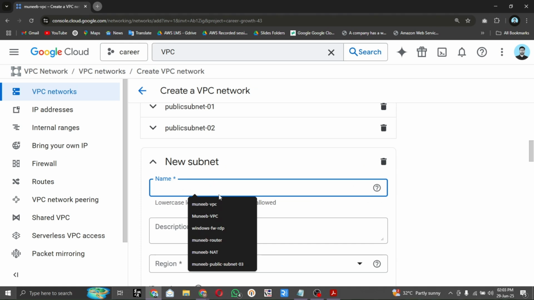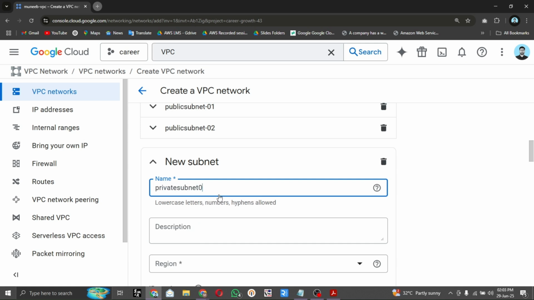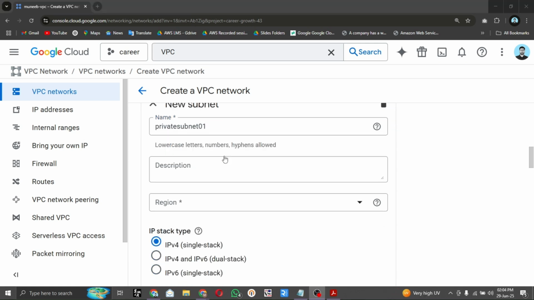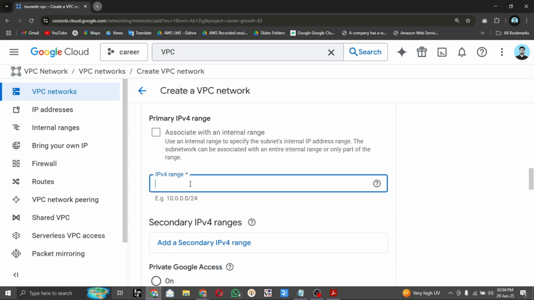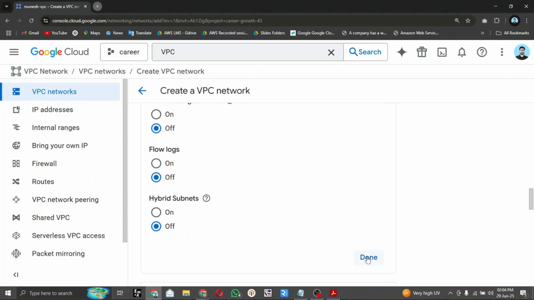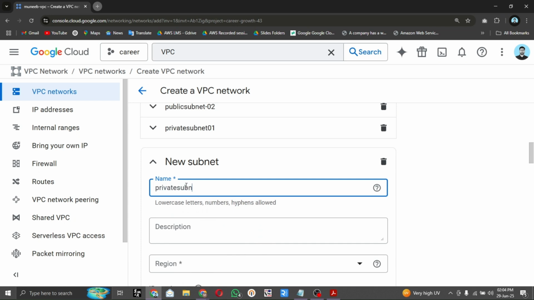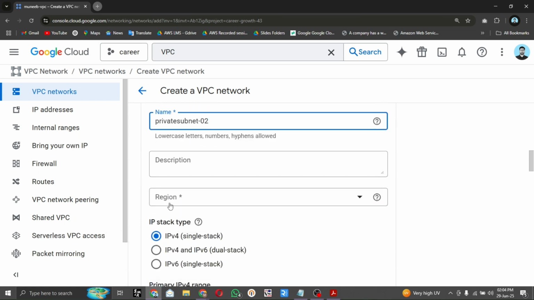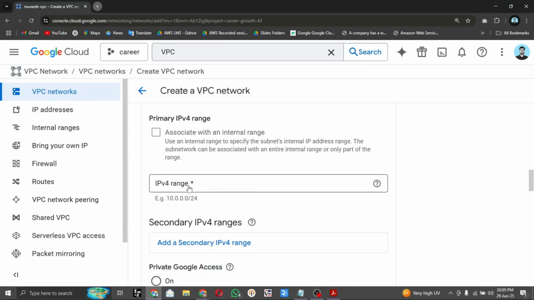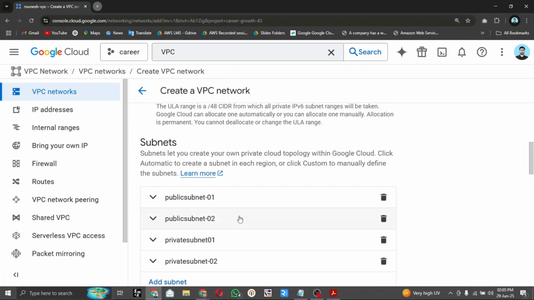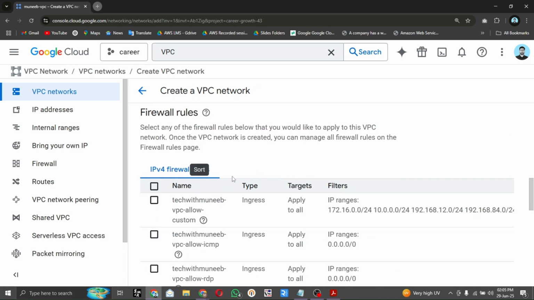So let's create a private subnet for demo purpose. Private subnet 01. I have given the name, and let's select the region of Europe. I will be selecting Berlin and giving the IP range as 192.168.12.0/24. Okay, done. And I will be creating a new private subnet 02 in a different region. I will be selecting Melbourne and let's give it a private range of 192.168.84.0/24, and done.